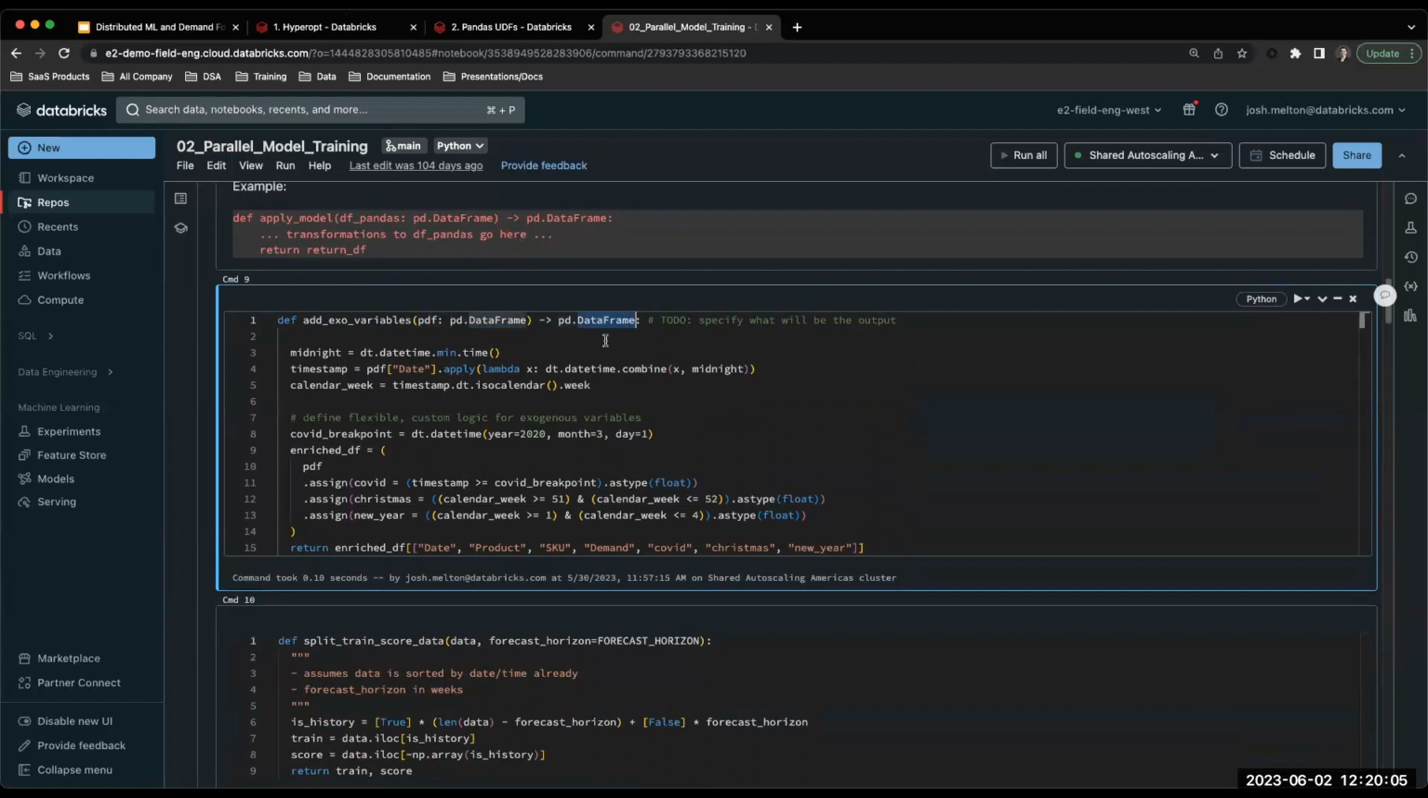So this should look familiar from the initial trainings, where we have a function that takes a pandas data frame and returns a pandas data frame. It does some pandas things, right? This is the same operations as before to create columns for COVID, Christmas, and New Year's. And it returns the pandas data frame with all of those things added.